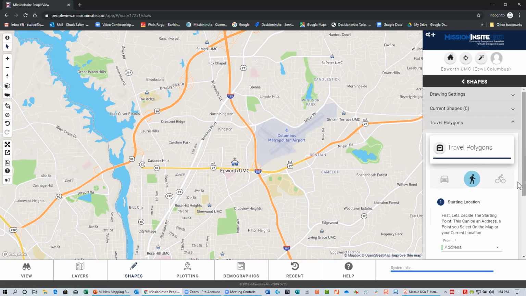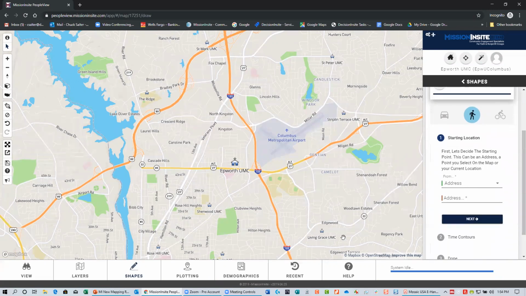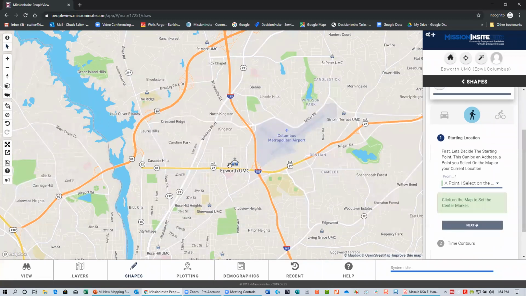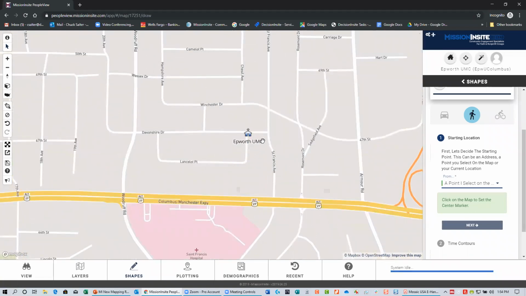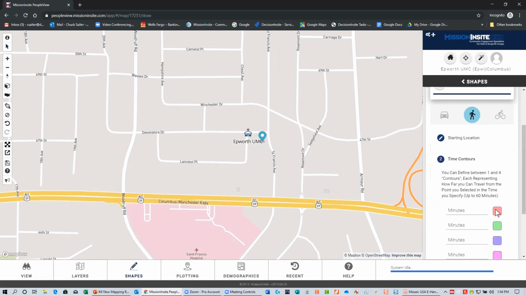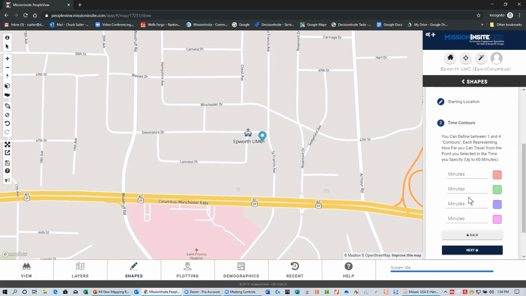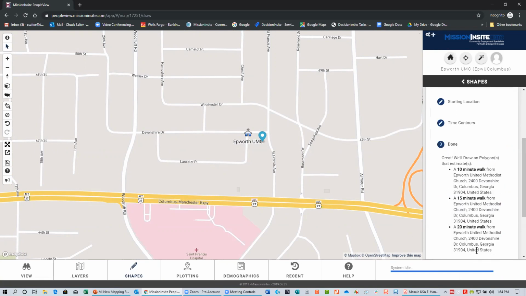And if I knew the address of this church, which I don't, I could type it in, but I'm just going to select a point on the map. I'm going to zoom in here to the church location and select that corner where I know the church is. Click next. Here's what's brand new. Walk time. What's true in a 10-minute walk time from this church building? What about 15 minutes? What about 20 minutes? I could go 25 if I want. I could display 4.